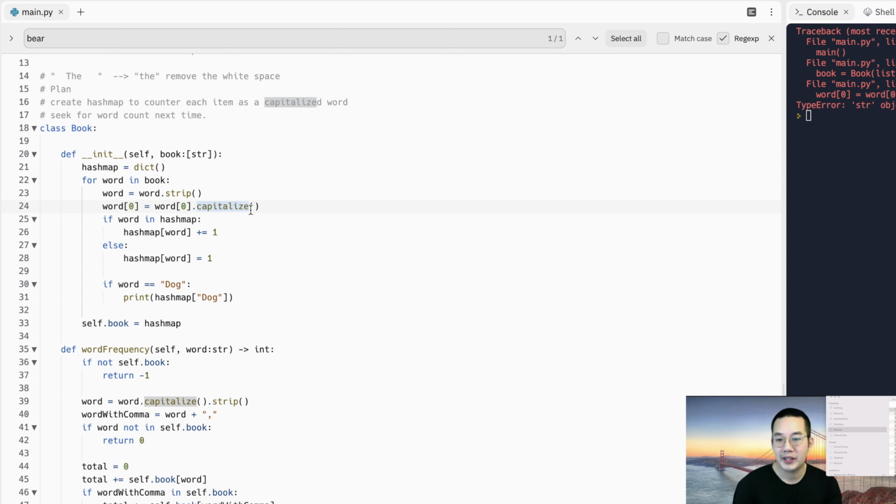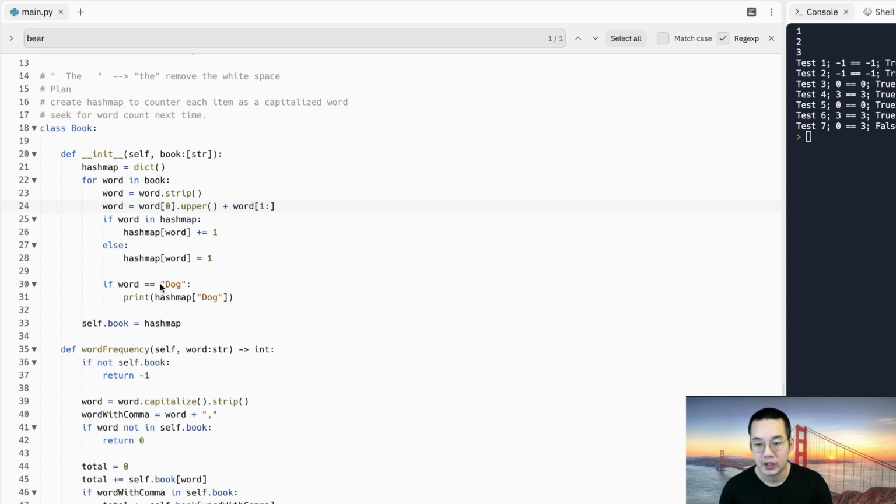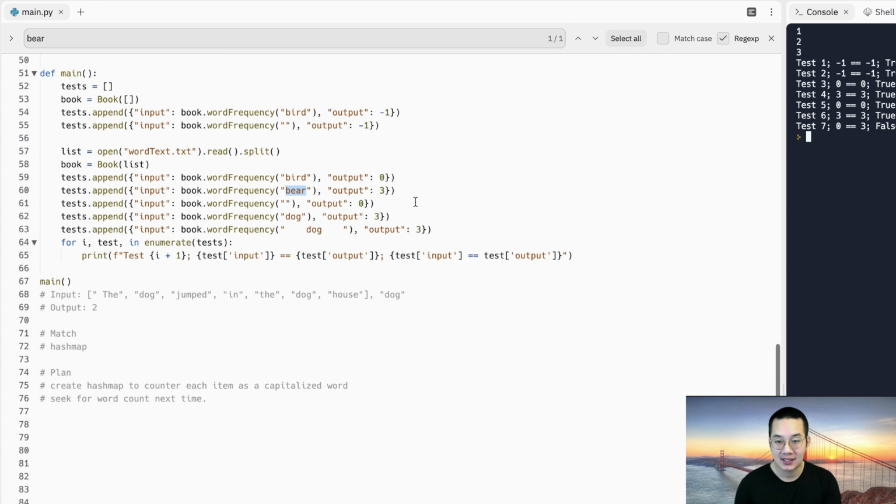So how are we going to do this? I'm going to go look up how to capitalize that, and we'll come back for it. Okay, so here we have a solution to that, where we uppercase the first character and we get the rest of the characters. And so we have 3 dogs now. Perfect.